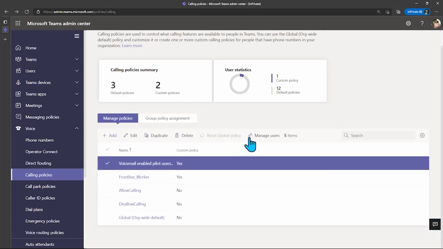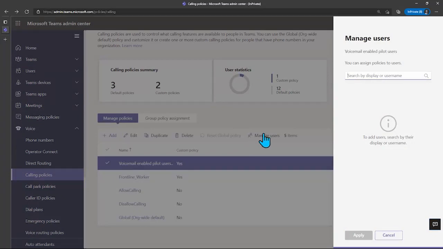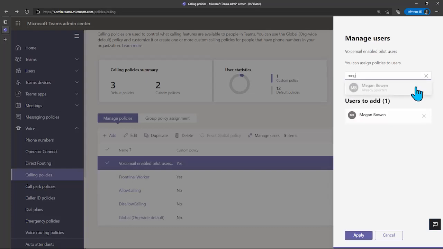And manage users. We'll assign this to Megan, Alex, Joni, and Lynn. And then apply.